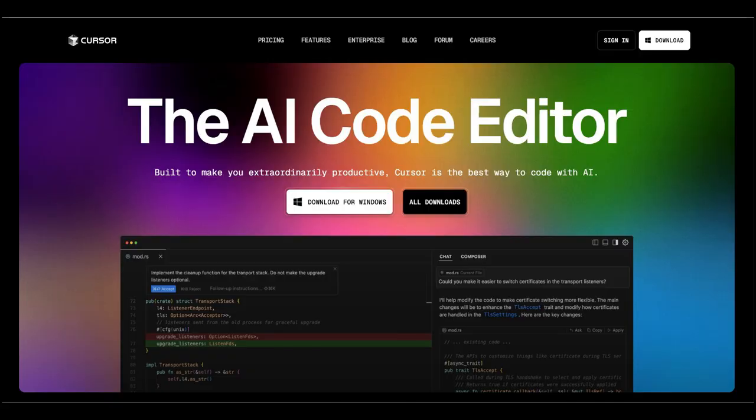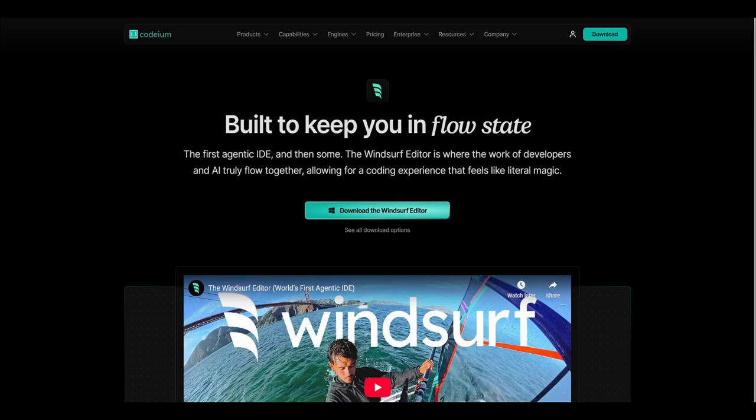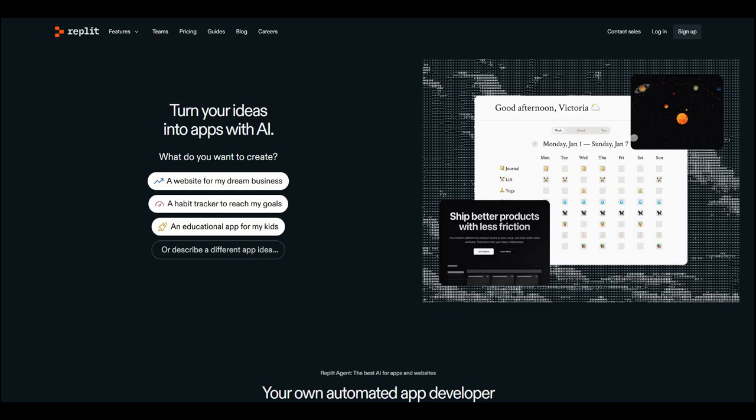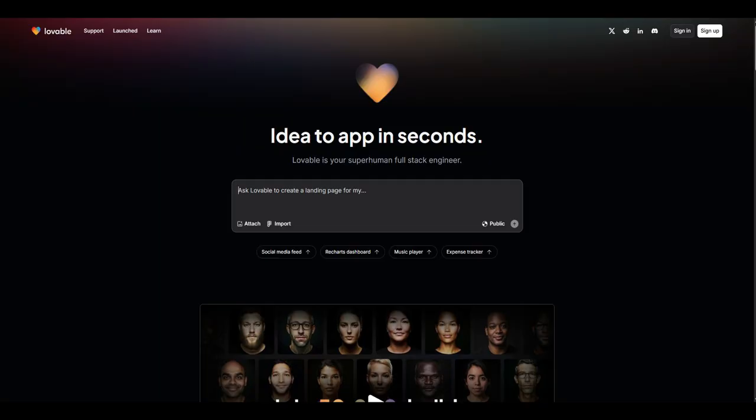And as far as tool selection, you could use Cursor, which I did, or Windsurf. There are also online tools like Replit or Lovable. Just try them all out and find the tool that best suits your needs.